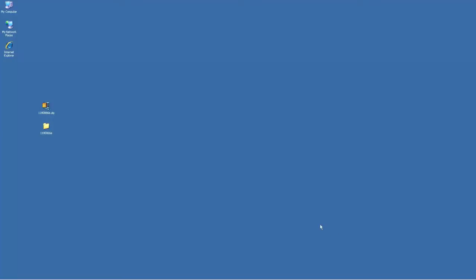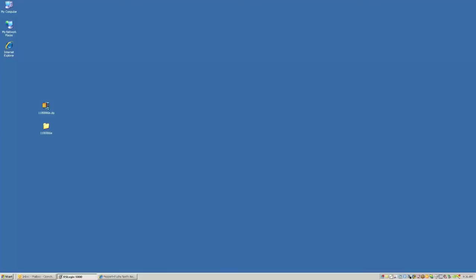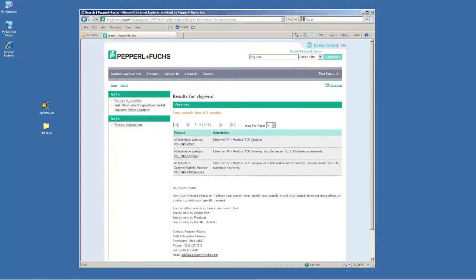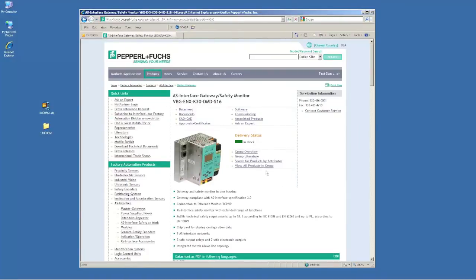First thing I want to do is download some example projects and some other things I'm going to need from the web. So I go to my website, pepperl-fuchs.us, and just type vbg-enx. You'll then get all three AS interface gateways for Ethernet IP: single network, dual network, and dual network with safety monitor. I'm going to click on the dual network with safety monitor. That's the one I happen to have in front of me.